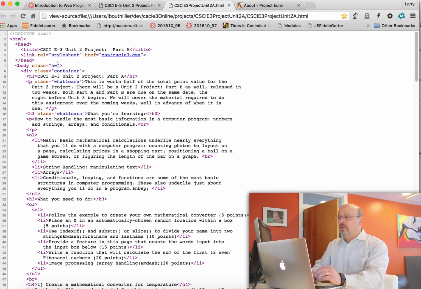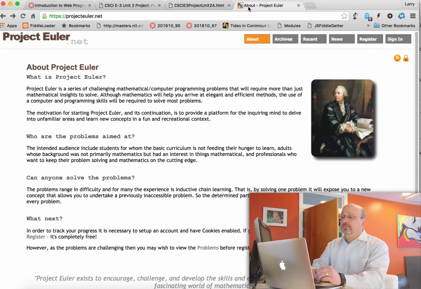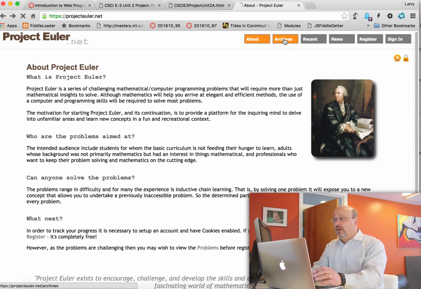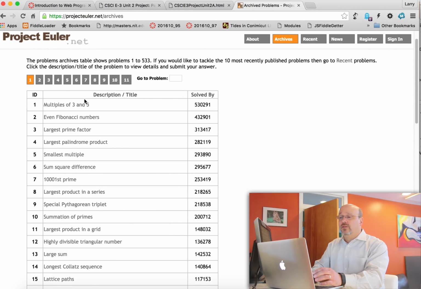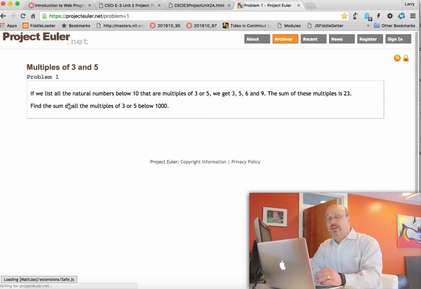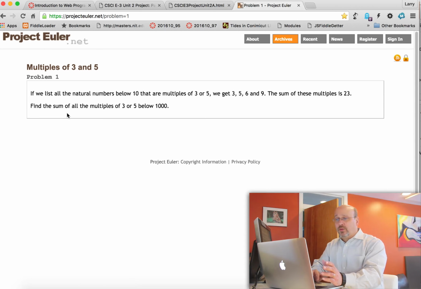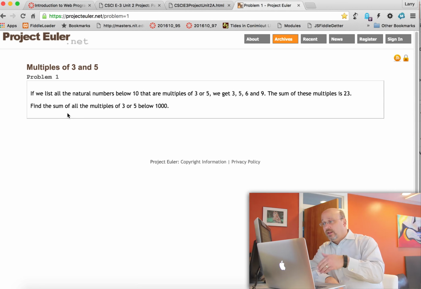Let me give you an example of what I'm talking about. Project Euler is a great website that's got these logical puzzles that often can be solved very easily with code. I'm going to click on Archives here, and we're going to look at the very first one. It's called Multiples of 3 and 5. And here's the problem that they lay out. If we list all the natural numbers below 10 that are multiples of 3 or 5, we get 3, 5, 6, and 9, and the sum of these is 23. Find the sum of all multiples of 3 or 5 below 1,000.